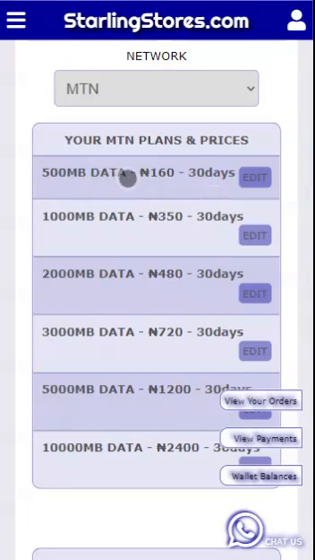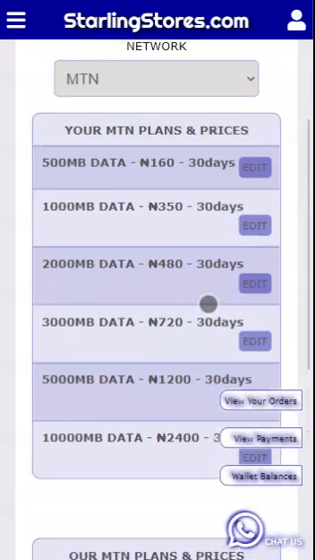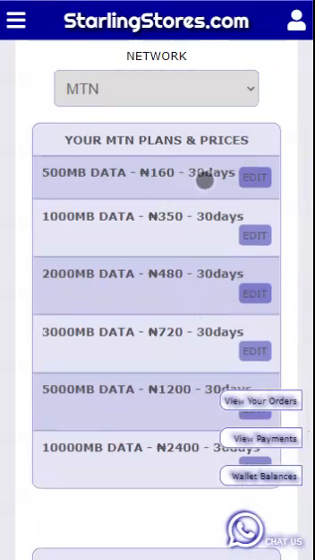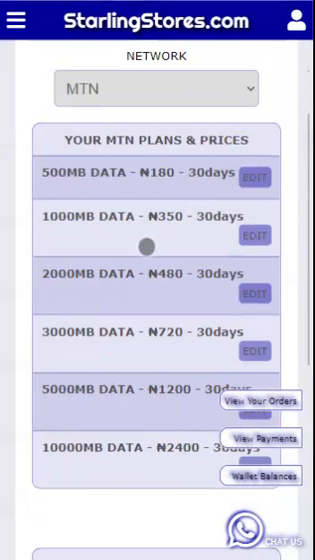So let's say 500 megabytes of data. Currently, you are buying it at 140 naira and you are selling at 160. If you want to edit it, you click on edit. You can review the price up or down. Let's say we are reviewing it up to 180 naira. We put it there and we click on update data bundle. So here now, your 500 megabytes MTN data bundle is now 180 naira, valid for 30 days.